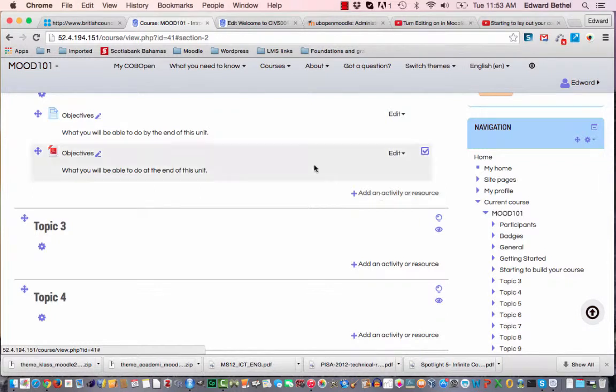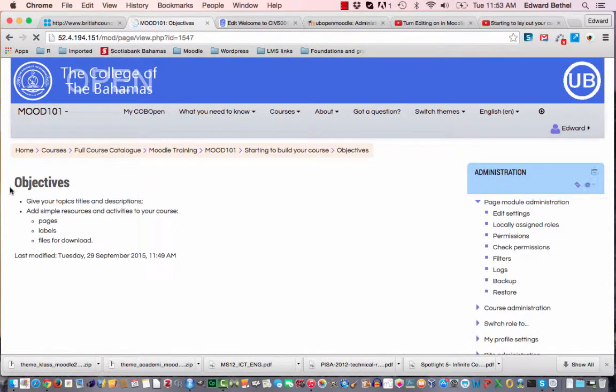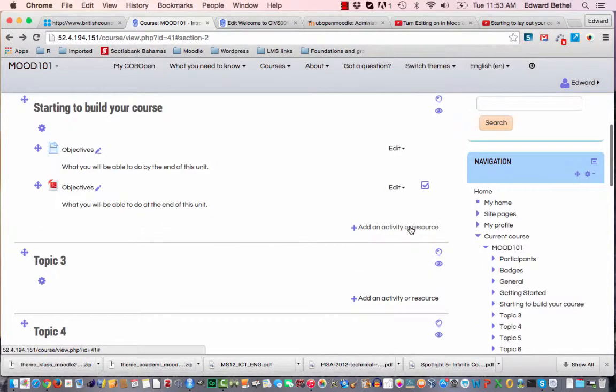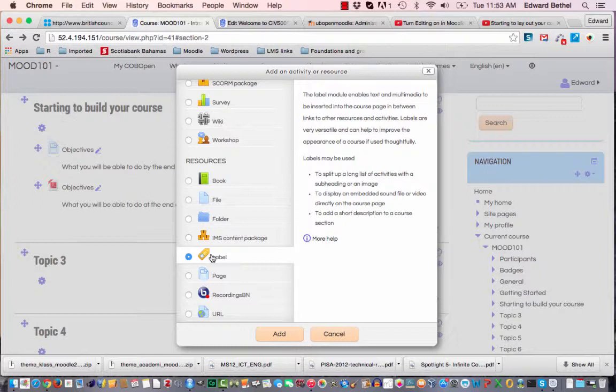The third thing, now you'll notice that when I added these two resources, they're kind of hidden away. But there is a way that you can actually add a resource so that instead of it being hidden away, so that I have to click to get to the objectives, you can see it directly there on the screen, is to add a resource called a label. And it's just what it sounds like. It's a label that you can put in there so you can actually see the text.